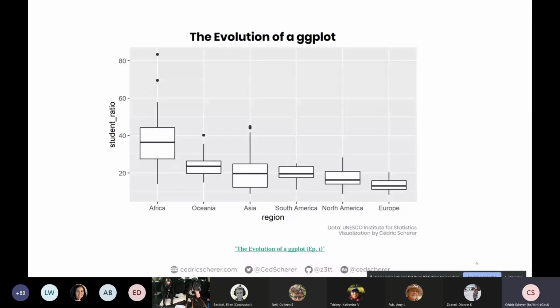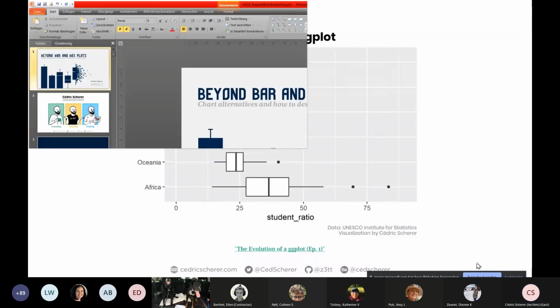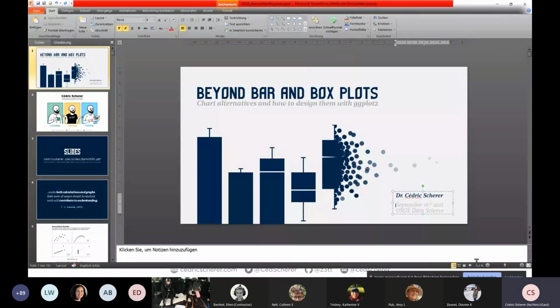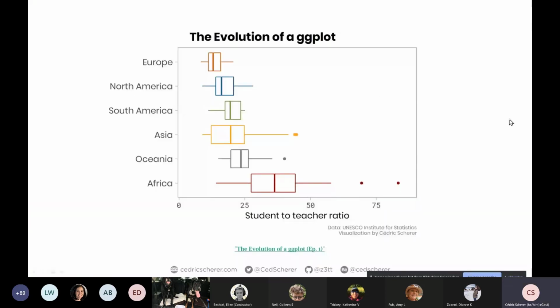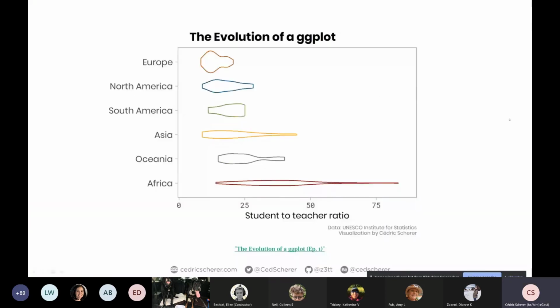This is a bit older. This is one of my first blog posts when I started working on the Tidy Tuesday. Okay, when I was working on, or contributing to, the Tidy Tuesday challenge.